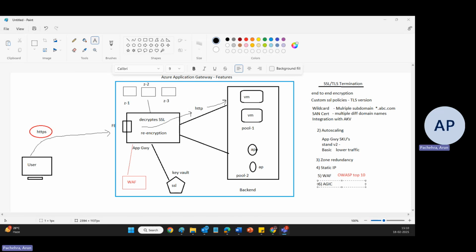We have already created a lot of videos on AKS, almost 70 videos on AKS. You can check the playlist, and AGIC is also there. So what is AGIC? It is Application Gateway Ingress Controller, which allows you to use Application Gateway as the ingress for the AKS cluster.